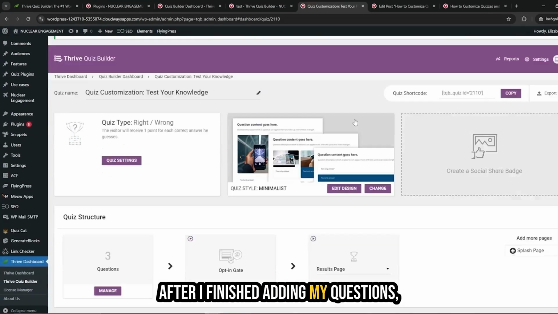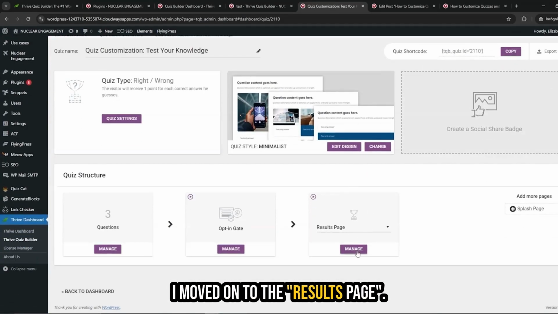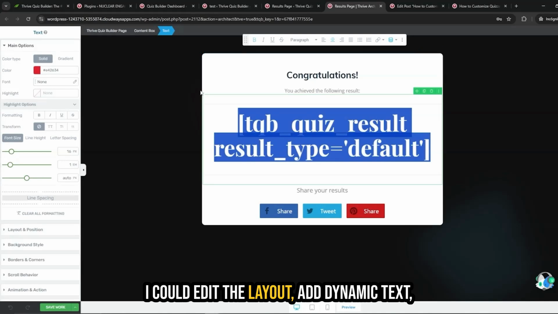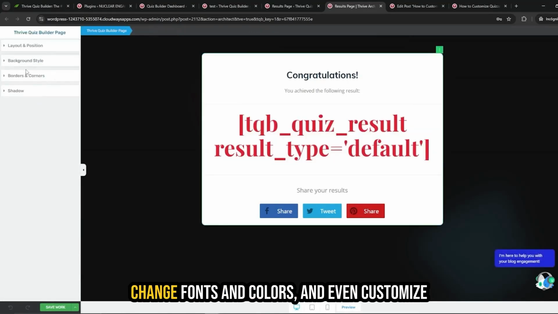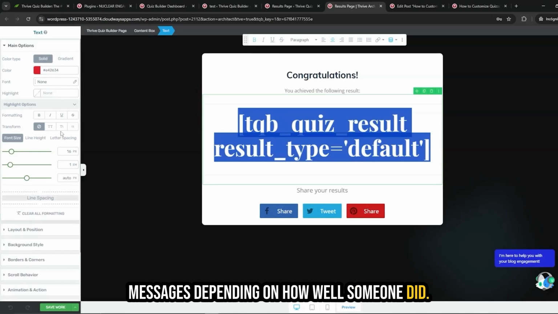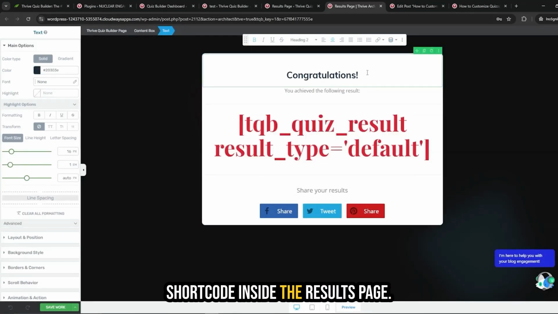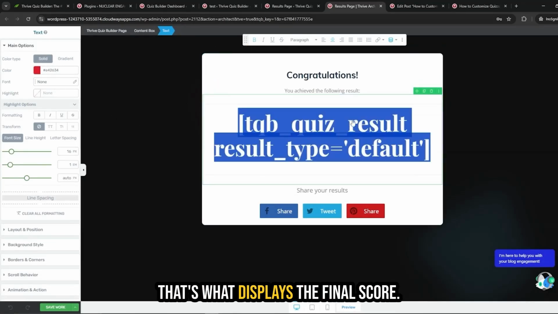After I finished adding my questions, I moved on to the results page. I could edit the layout, add dynamic text, change fonts and colors, and even customize messages depending on how well someone did. Just be sure not to delete the shortcode inside the results page. That's what displays the final score.